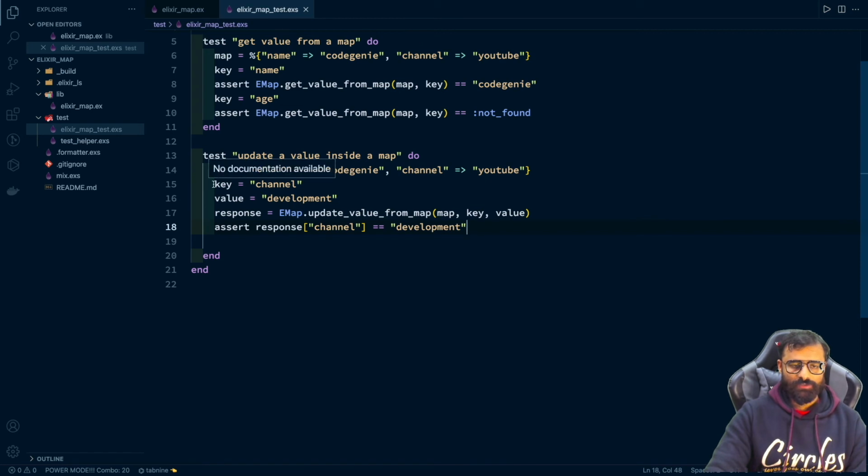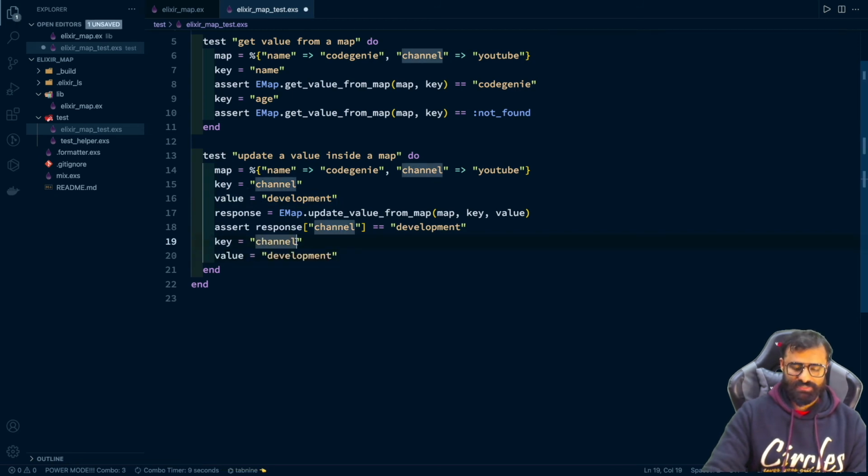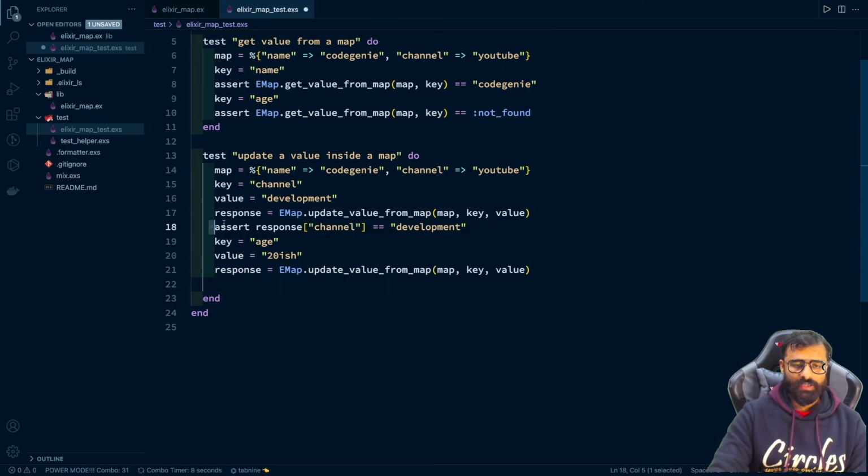And let's define a new key value pair. So this key is not present inside the map. Okay, so let's see, and the value should be 20, and it's the same thing. Let's just copy the response from here to here and then insert it from here.